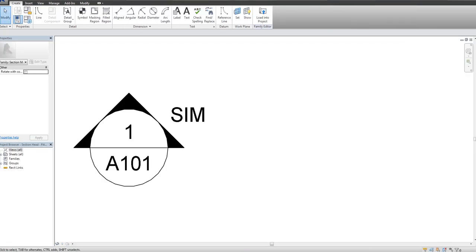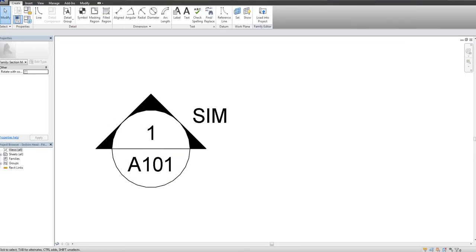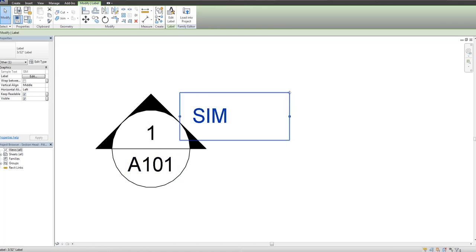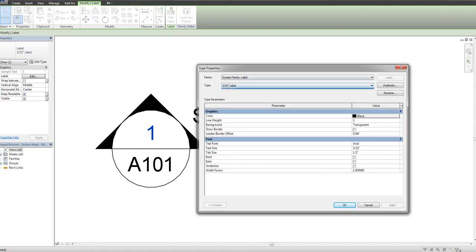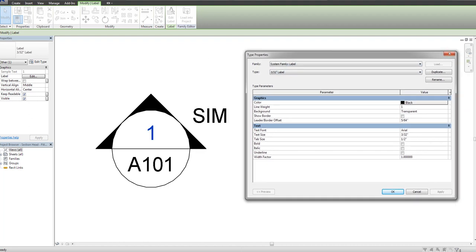Now inside my section family, I can select my text, which are labels, and I can change the type or the font. If I select my number one here, which is my reference, and click Edit Type, you'll see this has its own type. It's a 3/32 label. This is going to affect all of the text in this section head. If you want something different for, say, the reference number and not the reference sheet, then you're going to want to duplicate it. But right now I want everything the same.